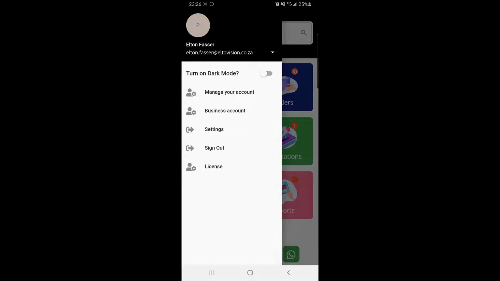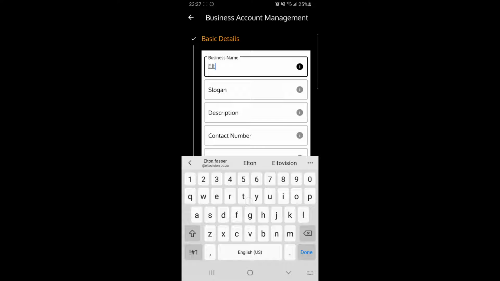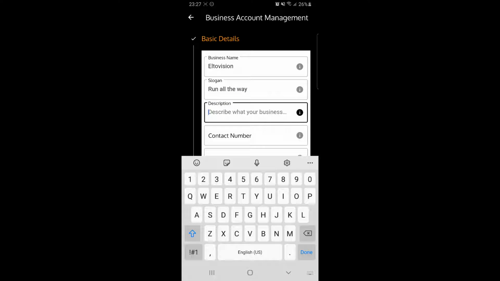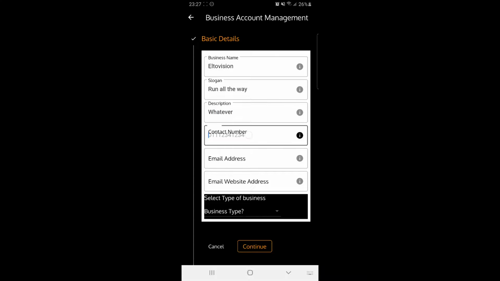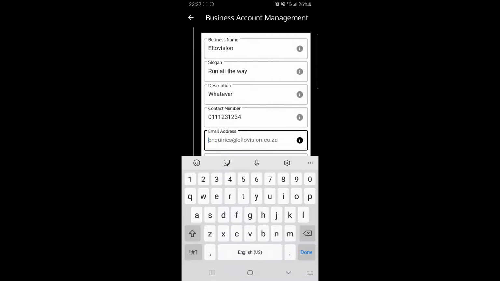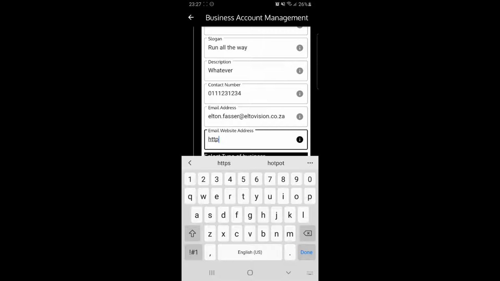So in order to do that we click on the menu button, and as you can see there's only one account at the moment. So we'll click on business account, and then we have to enter a couple of required fields. So I'll put in the business name, give a slogan, a little description, contact number, email address, and a website.